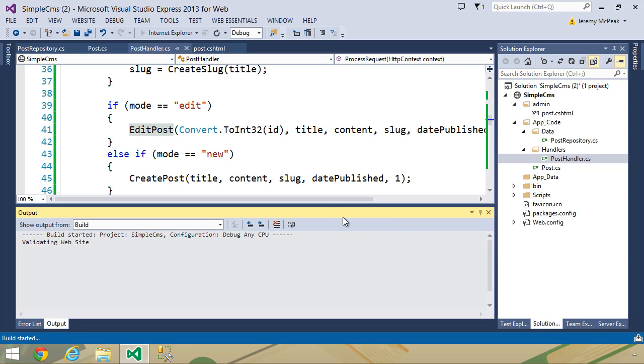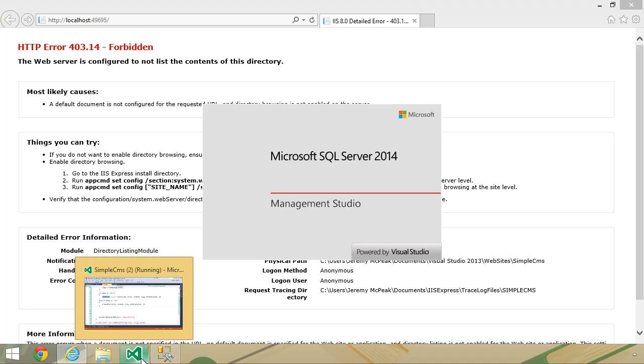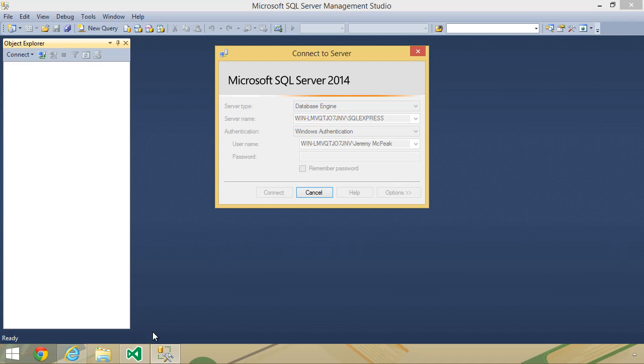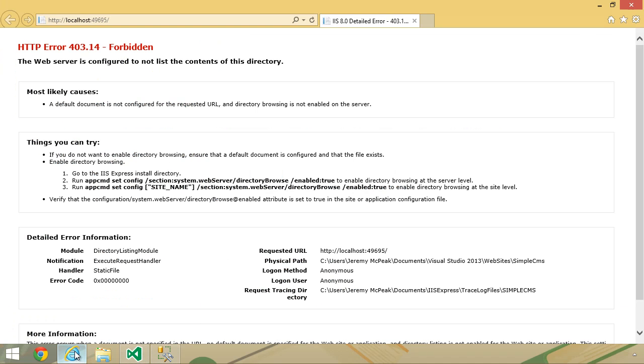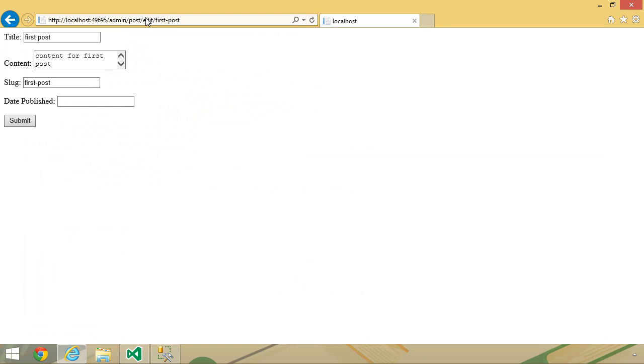So let's try to run this now. And everything's building. Awesome. So let's fire up SQL Server Management Studio just so that we can see the data that we are going to be working with. And inside of the browser, let's go to admin and then post and edit first post.